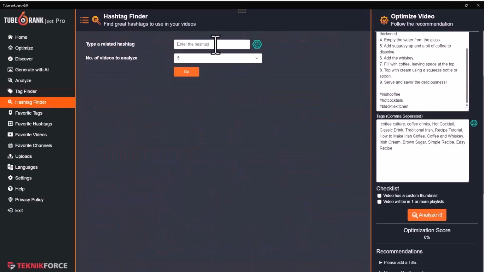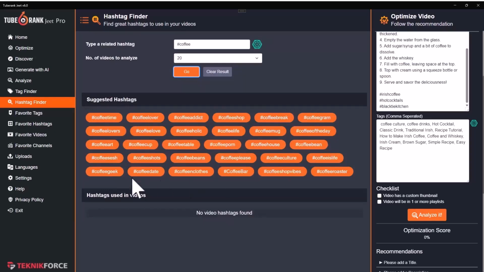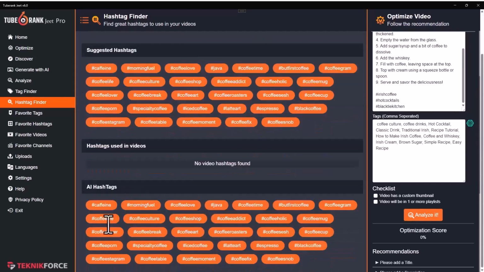Then we have the hashtag finder. You can put in the hashtag that you want to find similar hashtags to, select the number of videos that you want to search, click on go, and then TuberanKJeet will give you the hashtags that are similar to the one that you have that videos are targeting. Again, you can use the AI to get hashtags that are similar to the one that you're targeting.